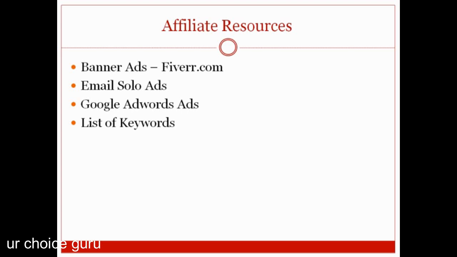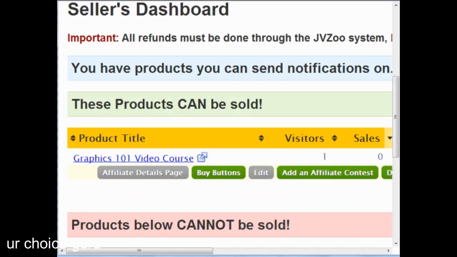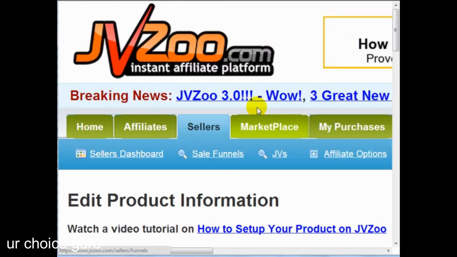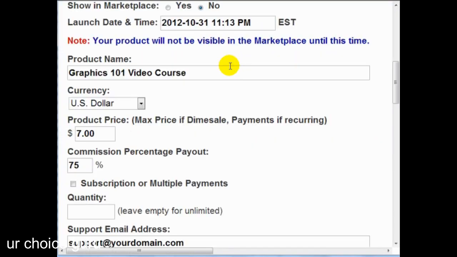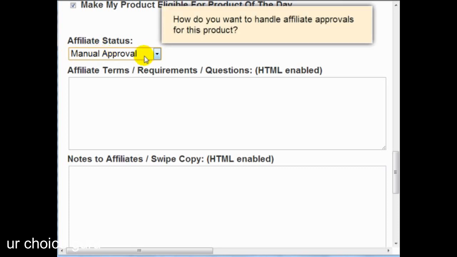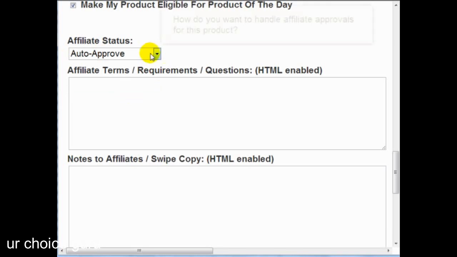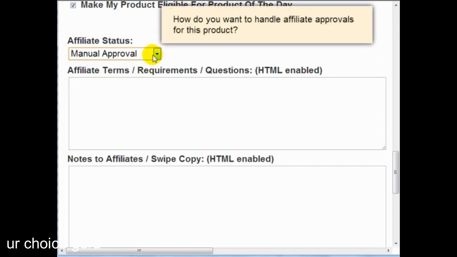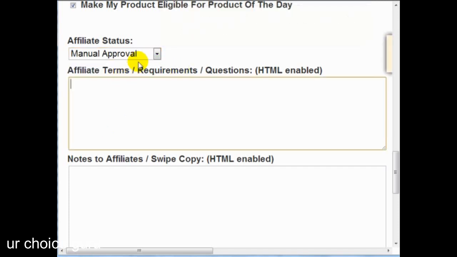So with that said, let me actually show you by going to jvzoo.com and showing you how to implement all of this. Adding an affiliate program is not hard at all. Simply click on Edit under your product. Under affiliate status, you can do manual approve, and that's what I'll probably do, simply because if you auto approve, you might get some spammy affiliates that you don't know. That could definitely decrease your conversion rate. So it does take time to manually approve, but it's definitely better in the long run.